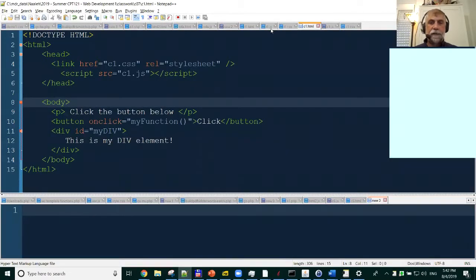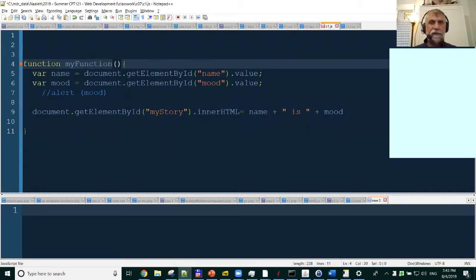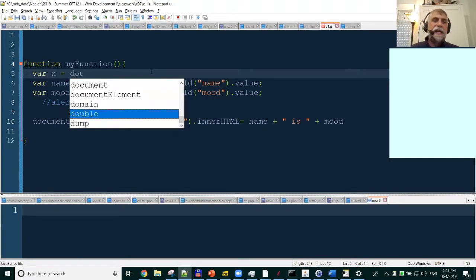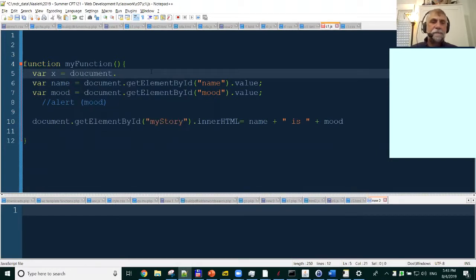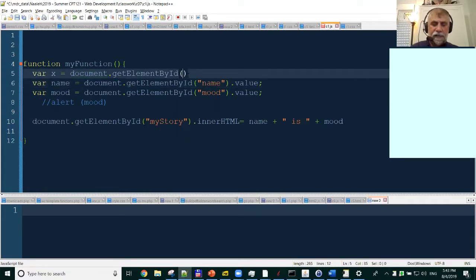So let me put my function, it's called myFunction. I'm going to make on click go to my function. So I'm going to go here and call this myFunction. And in my function, I want to do the following. I'm going to show you another new concept here also. I'll make a new variable, I'll call it X, because I could call it something else. I'm just going to call it X right now. Document.getElementById, and I called it myDiv.